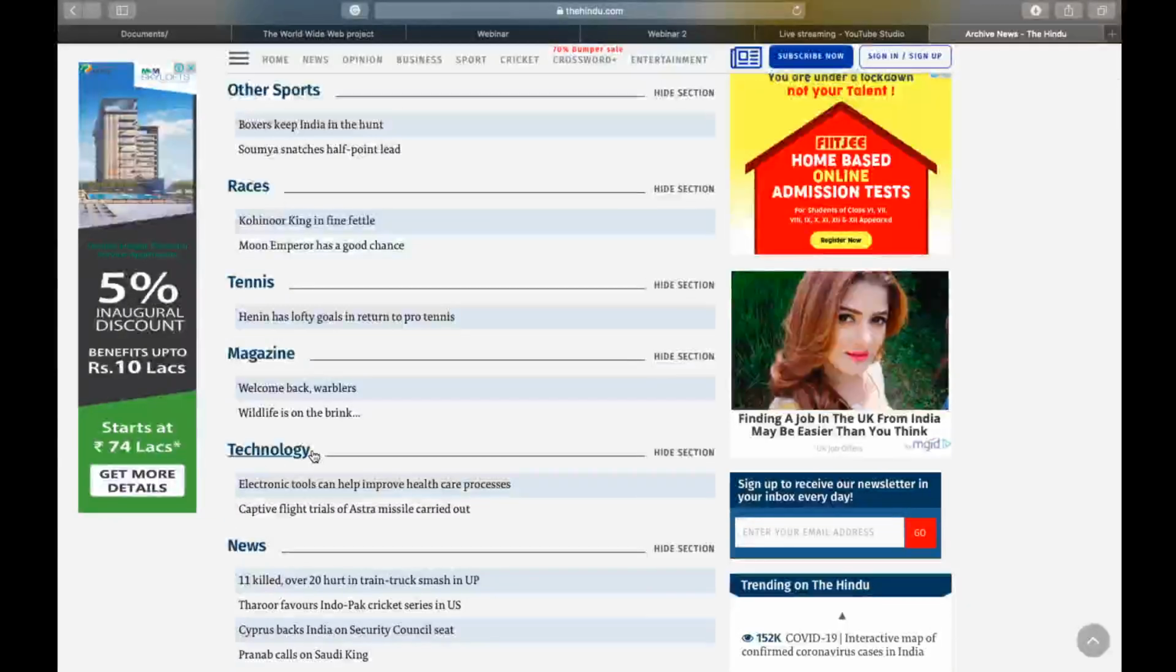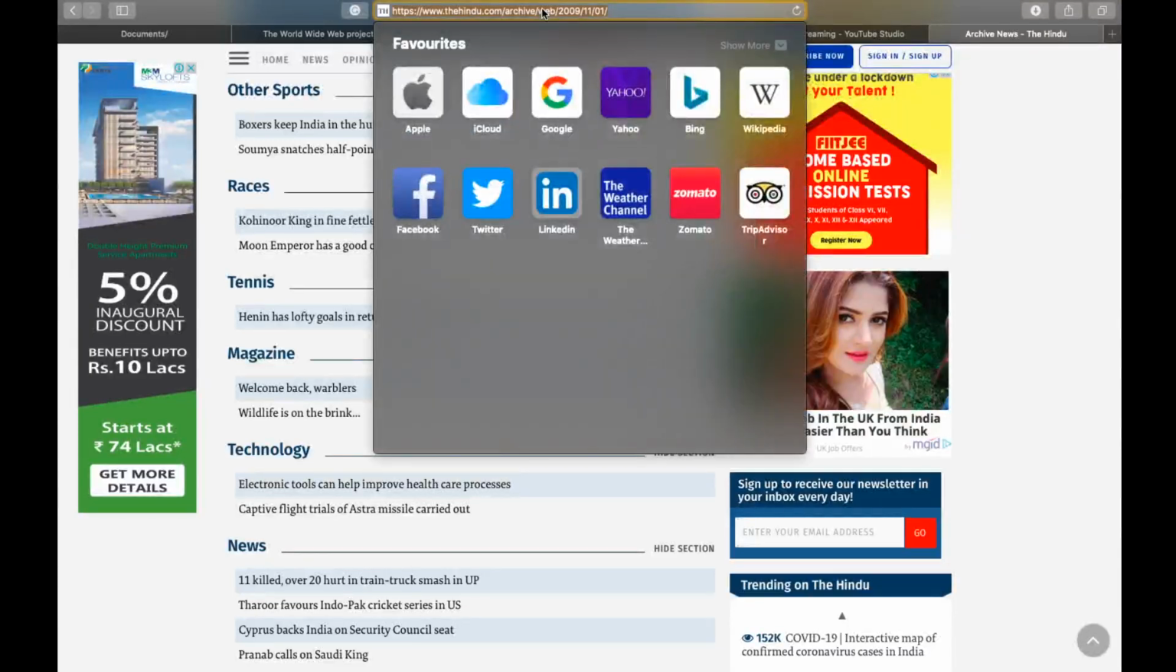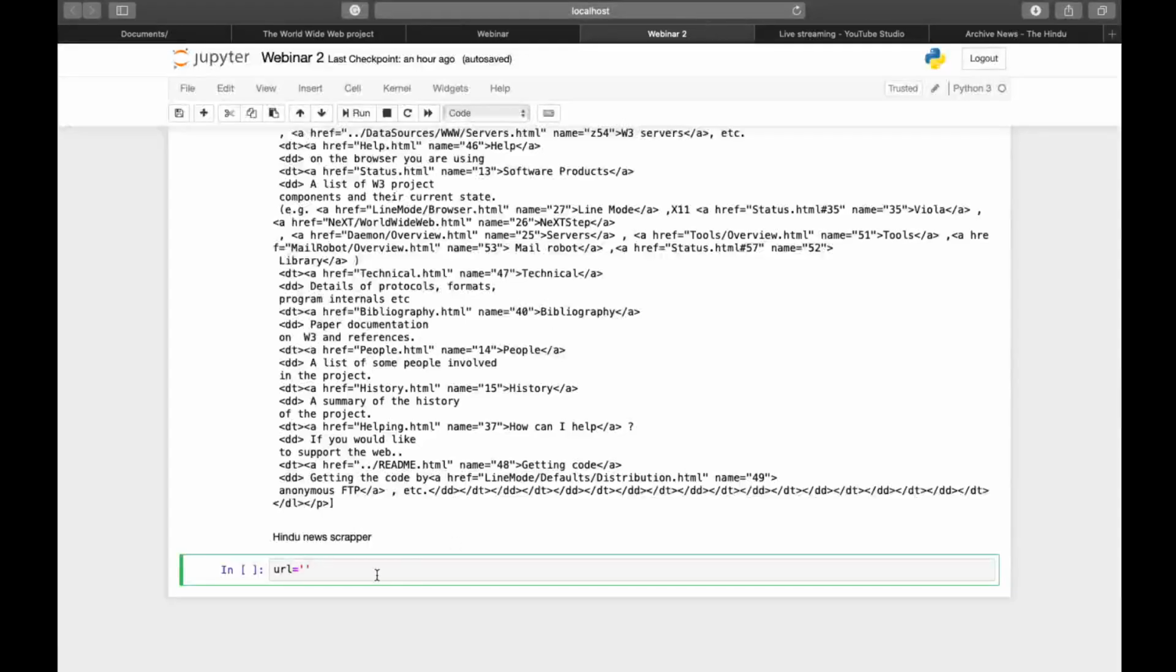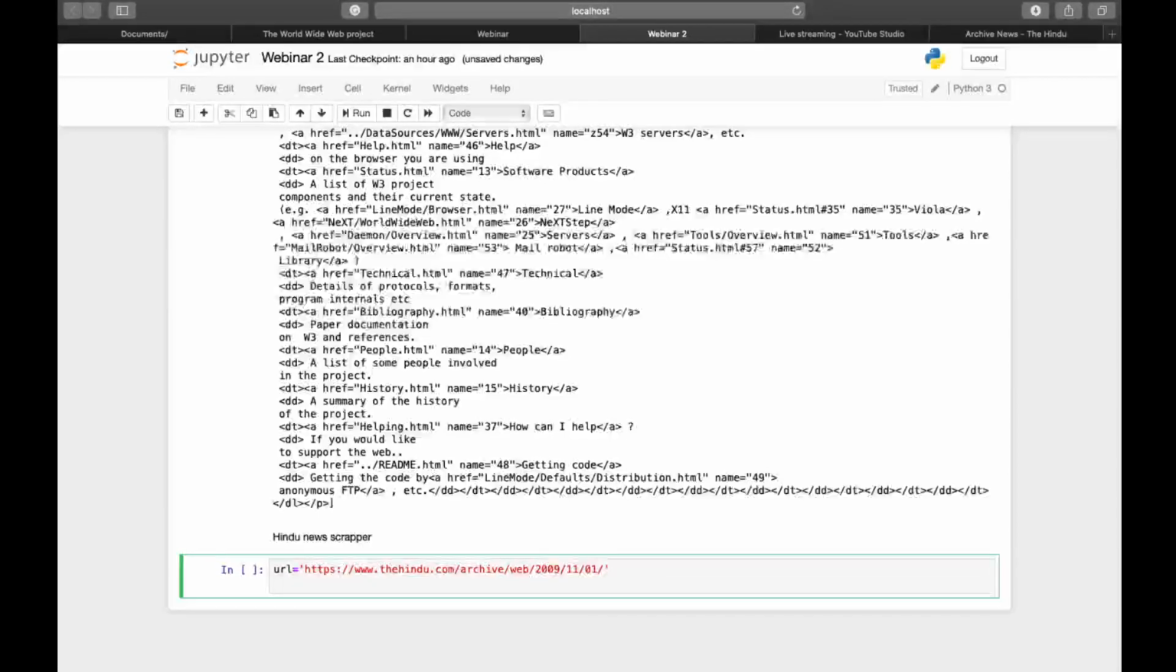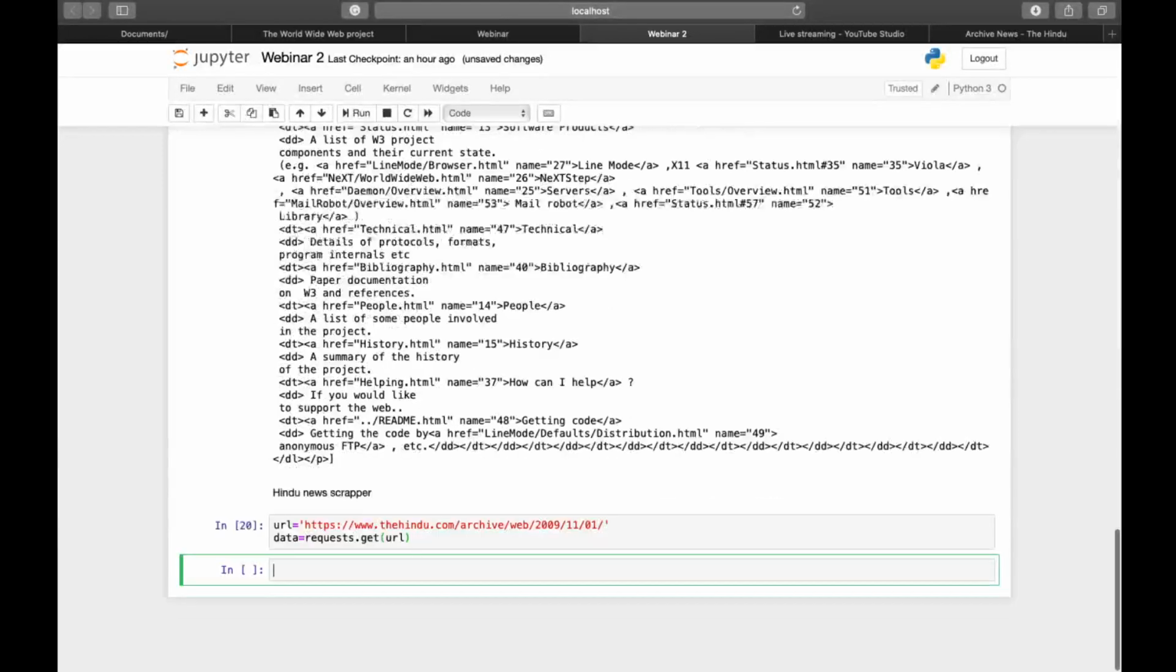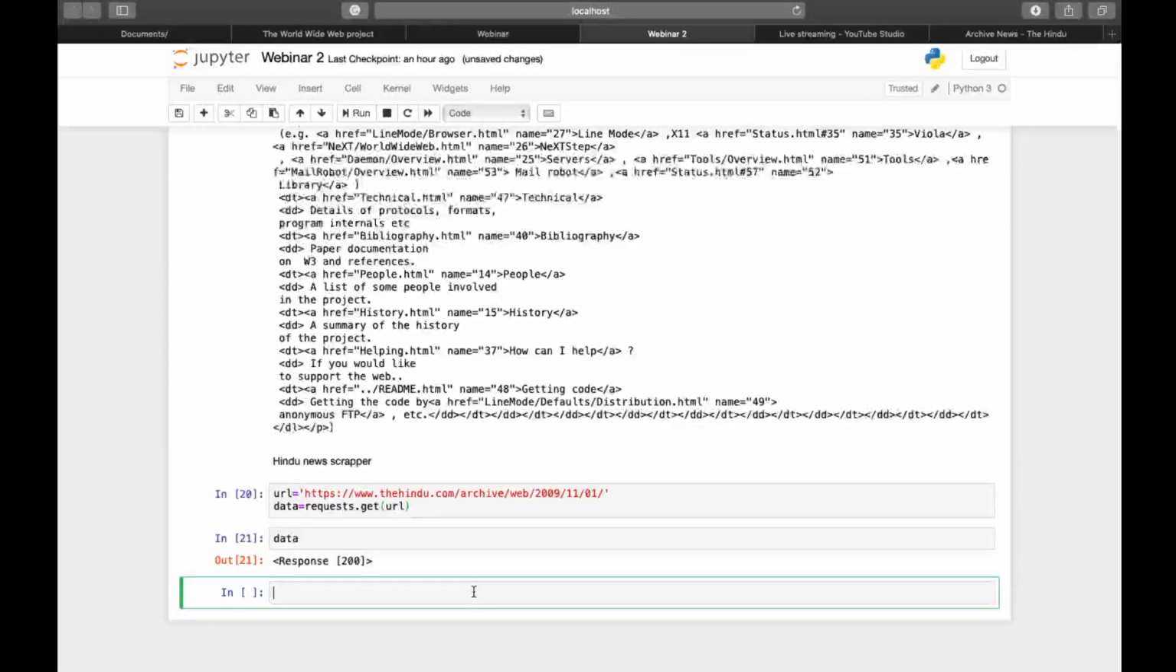So to scrape these articles, we first need to make a GET request to this particular page. So we're going to copy the URL, and then we're going to make a GET request to this particular URL. So we're getting a response 200. That means it's a successful connection.